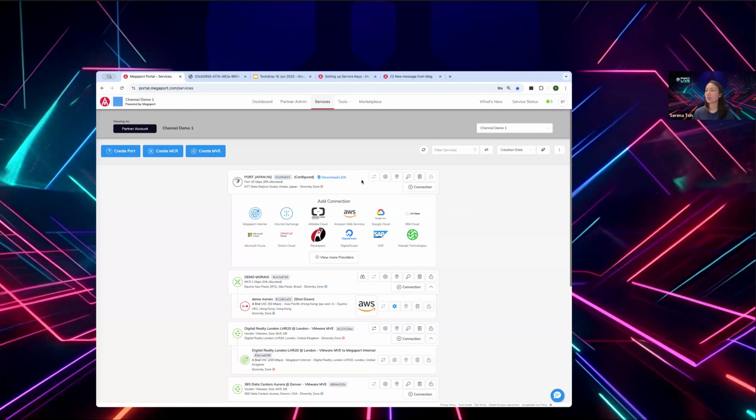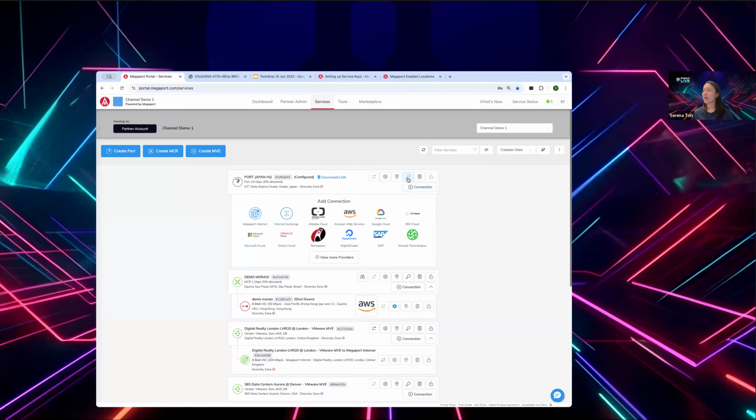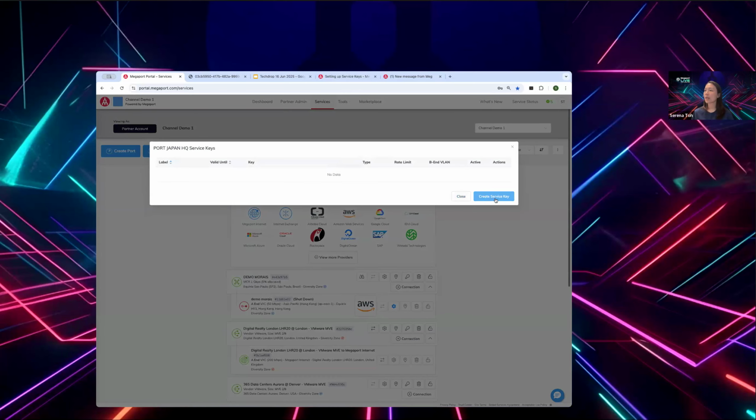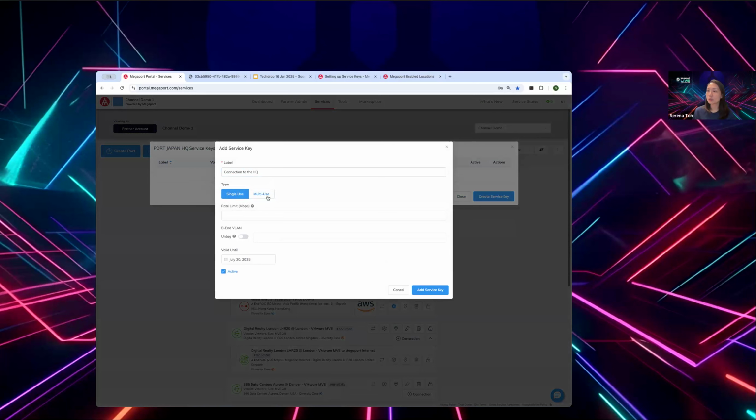the physical port itself, to create a service key for your branch A and branch B to get connected to you. So I'll click on this key icon, click on service key, and say create service key. I will just say connections to the HQ.